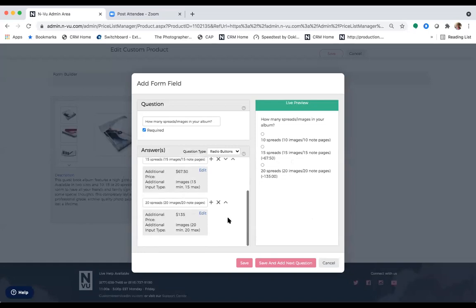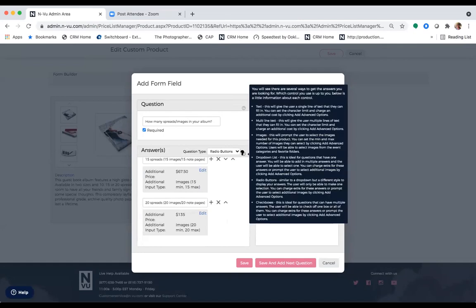There's so many cool options here that we give you. And if you hover over the question type, it has the question field, and then it gives you a list and information for every single one of those options. So, for example, the text, this would give the user a single line text so that they can fill that in.